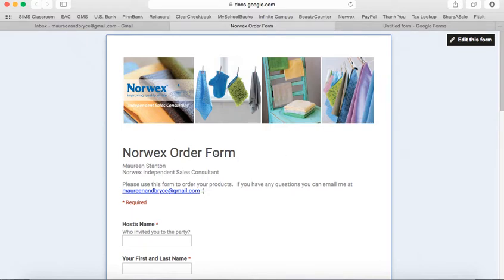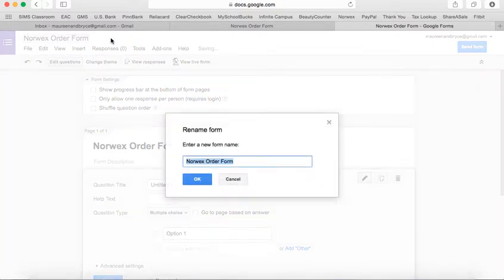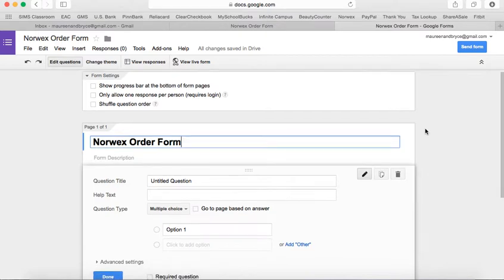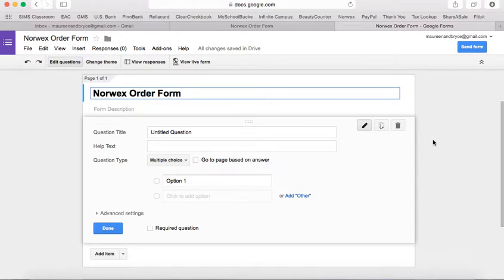So I'm going to rename, and I'm going to bounce back and forth between my finished product so I can kind of reference what I've already done. So for my name, I'm going to call it Norwex Order Form. And if you notice, it doesn't name it here. So if you want to, oh, it does. Okay, never mind.